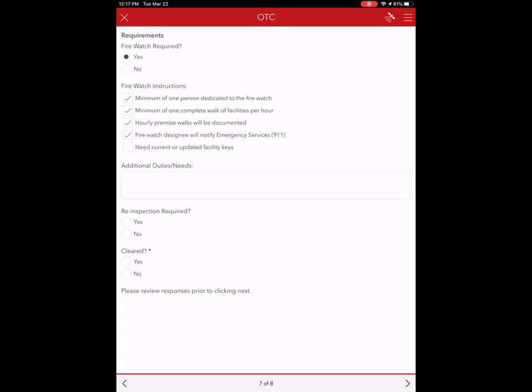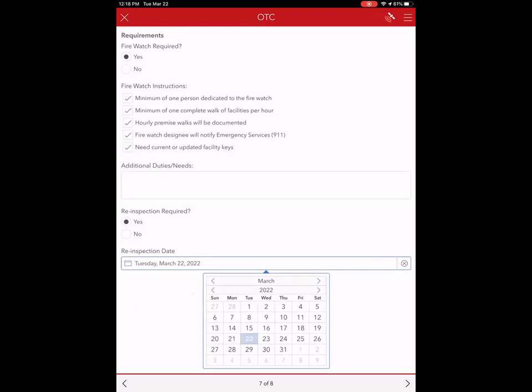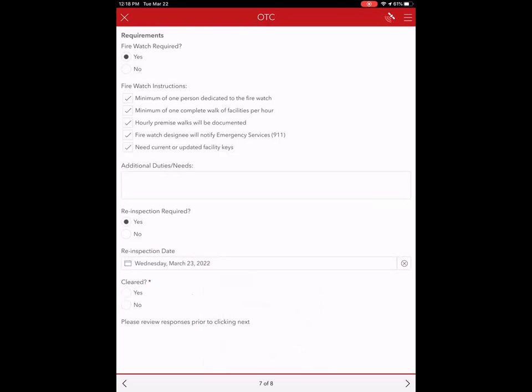Cover that whoever you designate as Firewatch must notify 911 if there are any issues or concerns. You check that. And then it says need updated facility keys. Let them know that the person conducting Firewatch must have keys to access all parts of that building. You check that. If there's anything else you want to cover, please add that. The reason you're checking this information is because it is also emailed to the responsible parties. As for reinspection, yes, we're going to come back and check the system. It is a life safety system, so they get 24 hours to get it fixed. Or it says cleared, yes and no. You're going to click no because the OTC is not cleared, because we just wrote it.